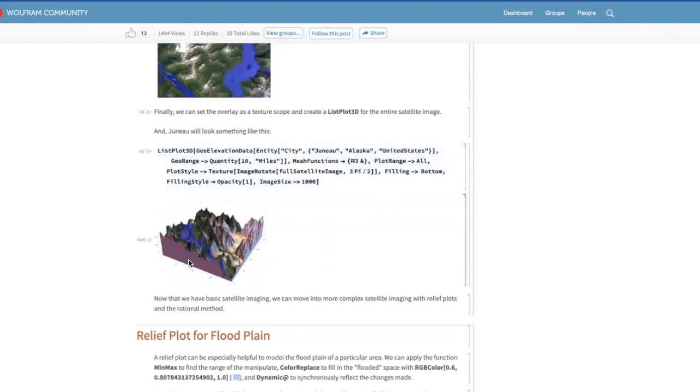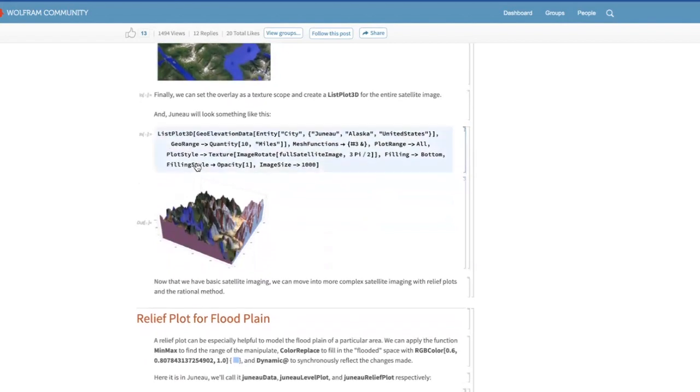Then I did filling on the bottom so it doesn't look hollow, and I set the filling style as opacity 1 so that it doesn't look clear. And the image size I set to 1000.